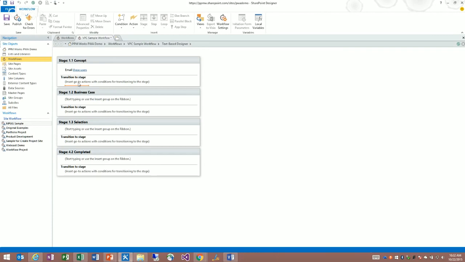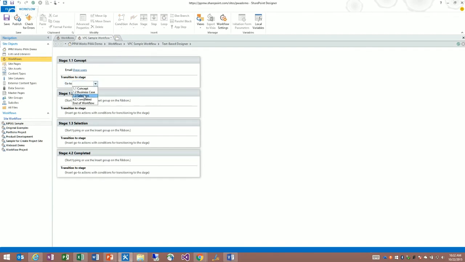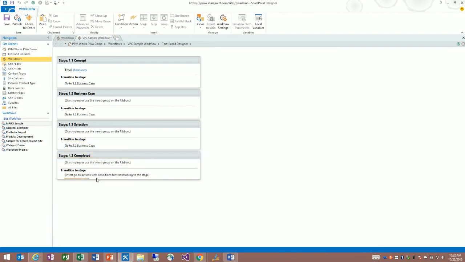Then here in the transition, I want to say, what happens when I complete stage 1? I'm going to type go, see my go to stage. I'm going to go to stage business case. So this allows you to transition from one stage to the next. And to show you another shortcut here, you can actually copy actions, paste them into areas, and then I'll say, okay, great, from 1.2 I want to go to 1.3, from 1.3 I want to go to completed, and then the way you indicate a workflow as completed is you put end of workflow.